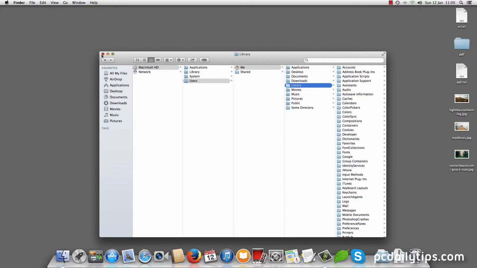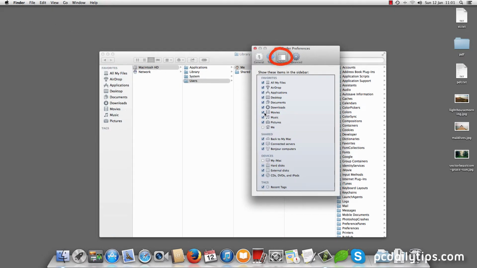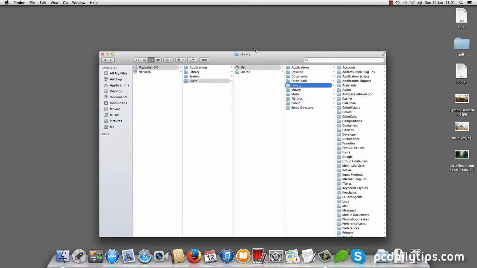For example, if you want to have your Library folder always seen by you, I guess there must be a reason why Apple hides the Library folder by default. But if you want to display it, it's very easy. You go to Finder and then Preferences, and then here you're going to click your home folder. So click on this and it will show you in your Favorites sidebar here, and then click close.